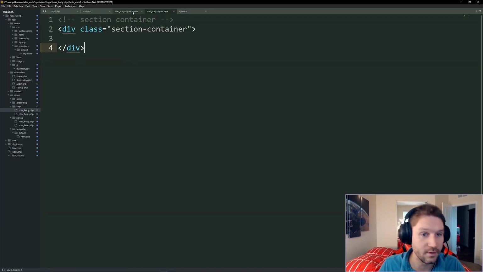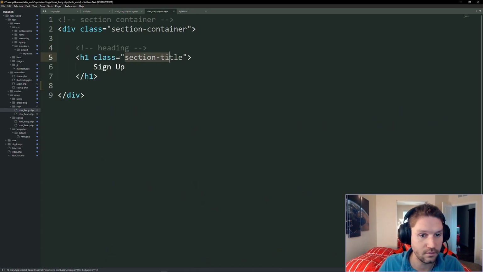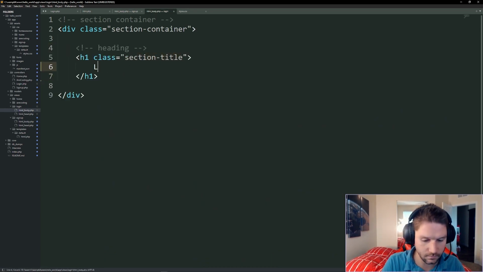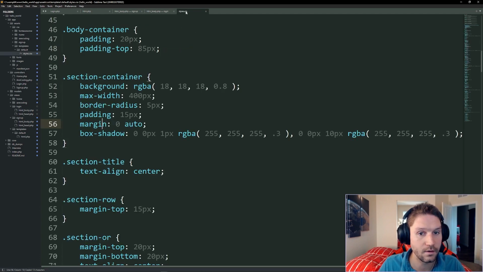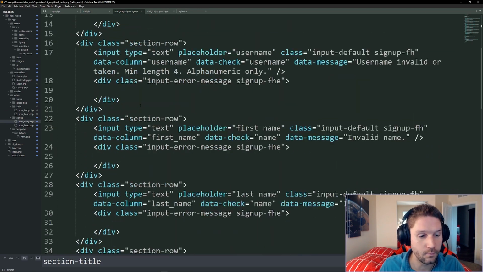Now that we have our form container, we can go ahead and add our heading to our form. Our section title is going to be login. And this section title is also a part of our global styles because we're going to be reusing this on a lot of pages. Then we have our form rows.